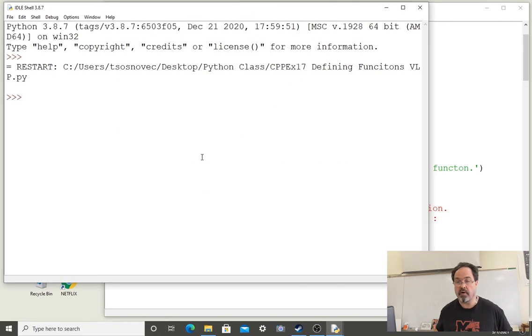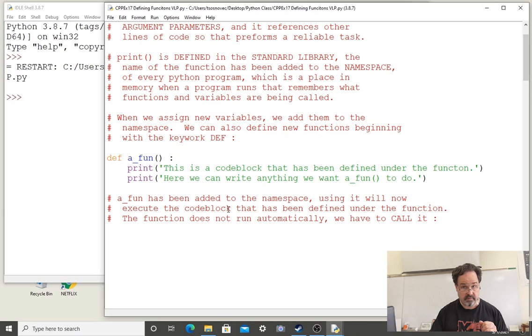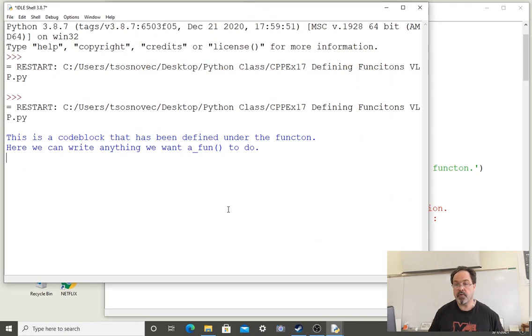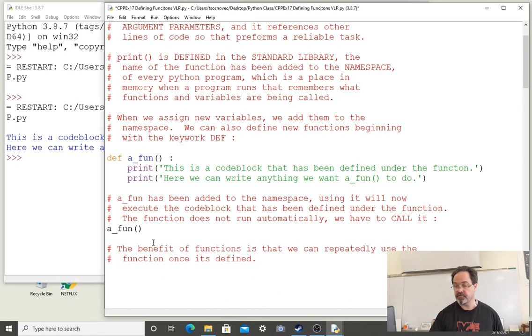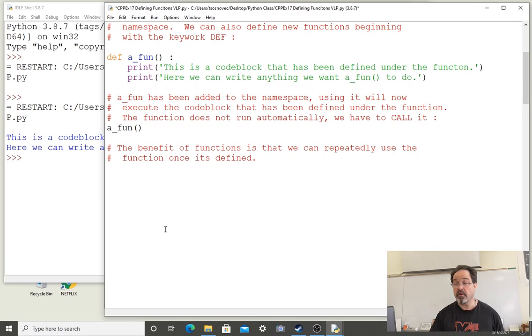If I save and run my program now, it doesn't do anything that we can see or the user can see. Our program did define this function, but we didn't call it. We didn't use it. So if we wish to use our function, we type its name, a_fun. Now when I save and run, we can see the code block of the function has been executed because we called the function, which ran the code within it. And make a note, the benefit of functions is that we can repeatedly use the function once it is defined.